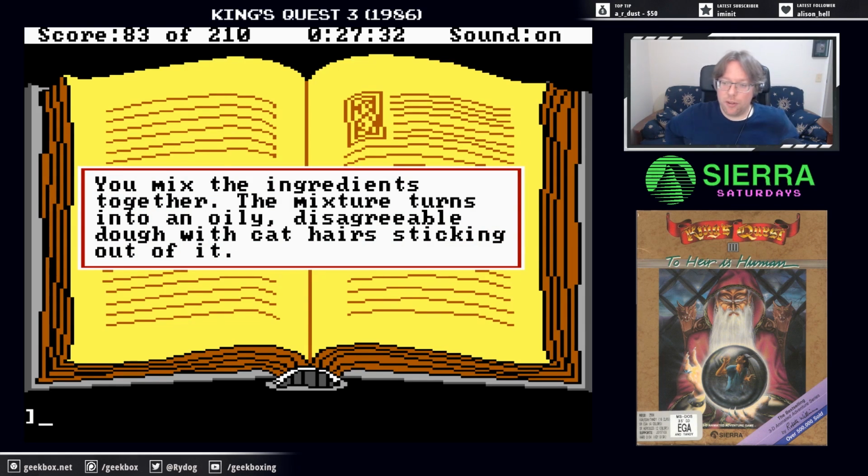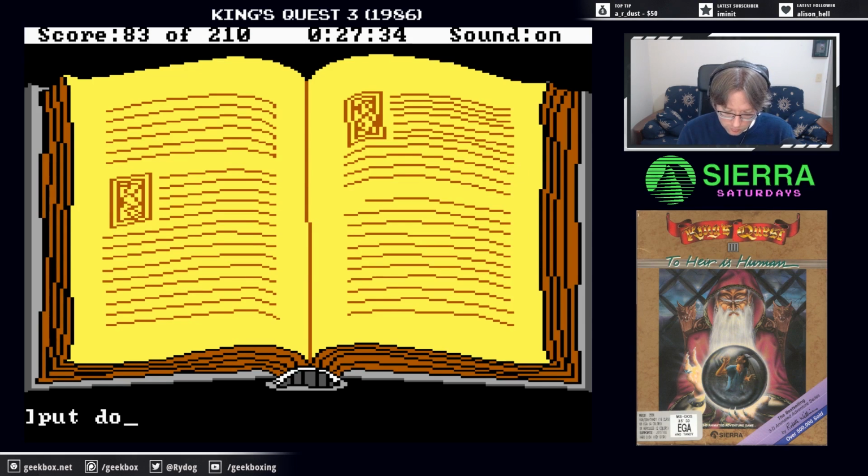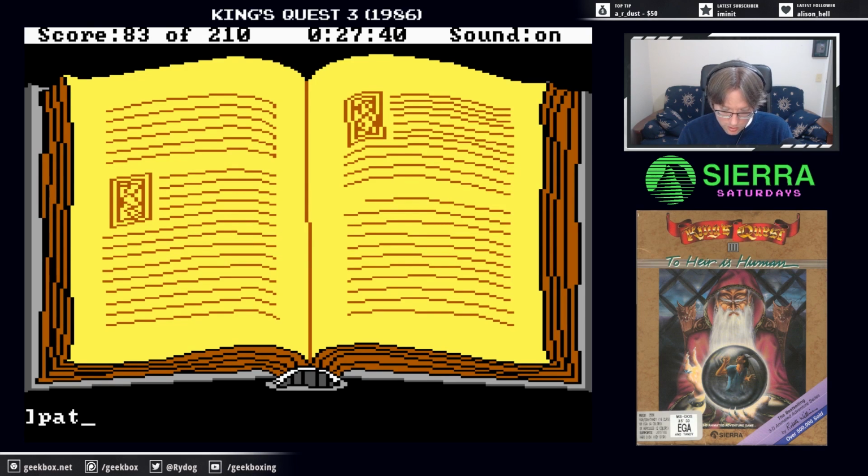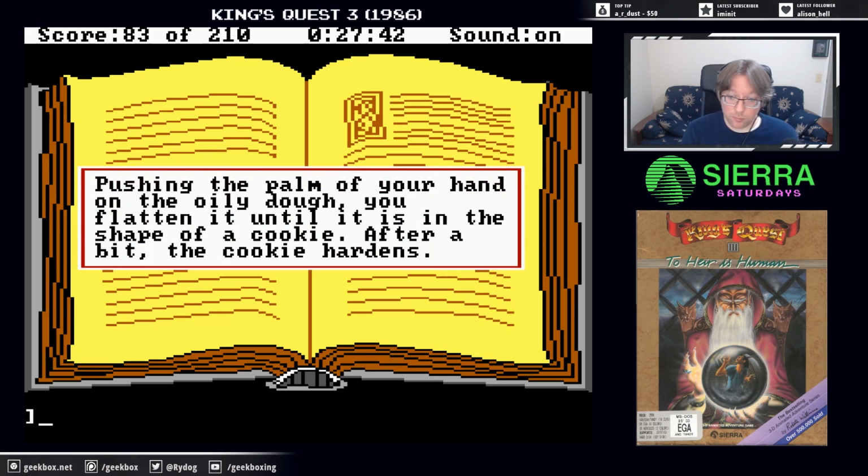You mix the ingredients together. The mixture turned into an oily, disagreeable dough with cat hair sticking out of it. Scrunching your nose in distaste, you grab the oily dough from the clay bowl and put it on the oaken table. Pushing the palm of your hand on the oily dough, you flatten it until it is in the shape of a cookie. After a bit, the cookie hardens.